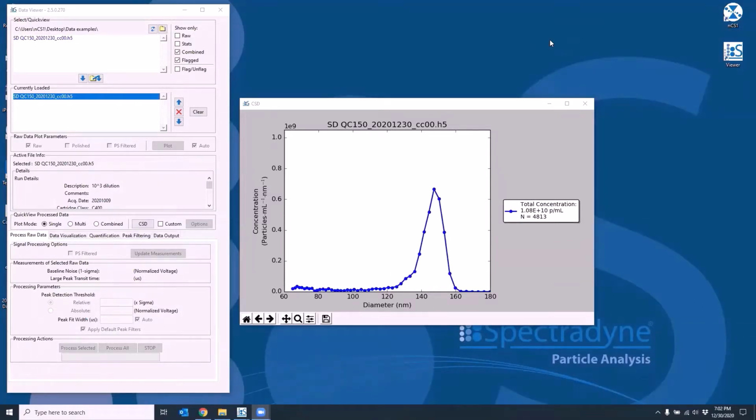In this video, we'll be going over peak filtering. This is a method to eliminate false positives in the data. Let's see how we can do that with this example I'm showing here. This is a 150 nanometer particle standard measurement in a C400 cartridge. You can apply peak filtering to both stats files and combined files.